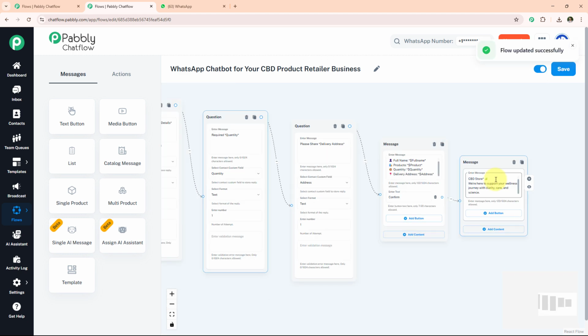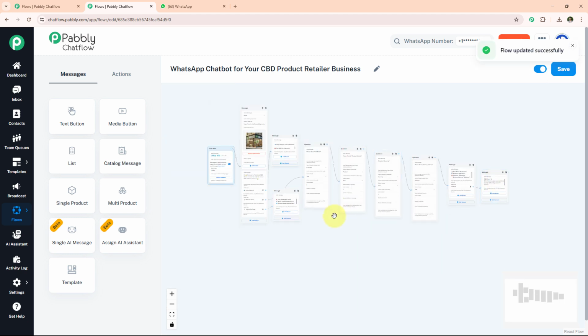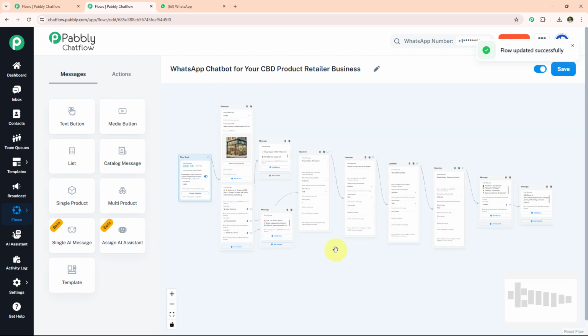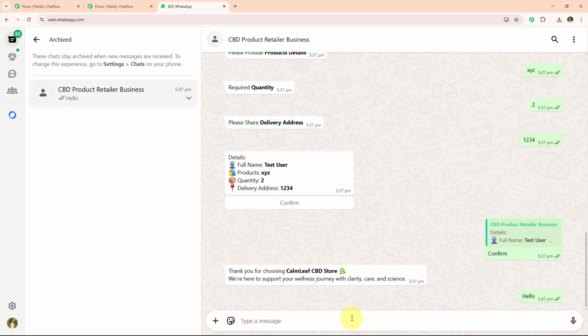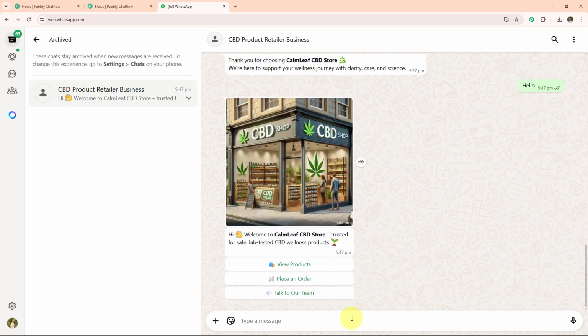So we have successfully created our WhatsApp chatbot with the help of Pabbly Chatflow. Now, if you want to extend your chatflow according to your needs, you can easily do so. Now it's time to test it. Simply go back to our WhatsApp dashboard and type hello. After typing, you will see I am getting a response. So we have successfully created our WhatsApp chatbot with the help of Pabbly Chatflow.